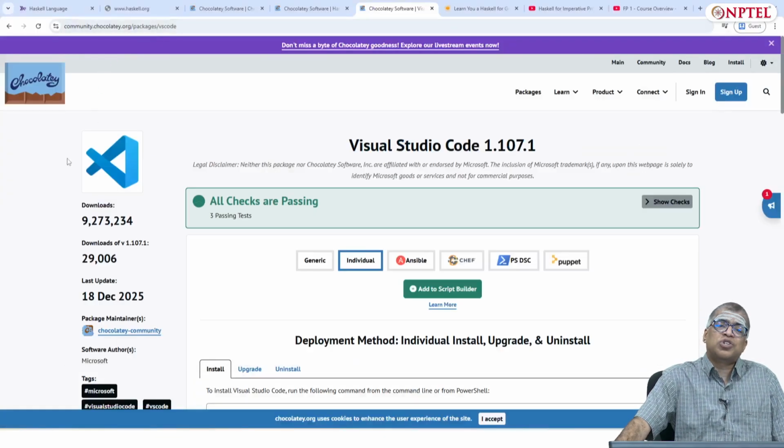Okay, after installing Haskell and the necessary tools, one other thing I would like you to install is something called a Haskell extension for Visual Studio Code. You can install that as well.